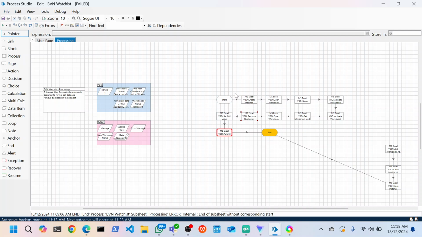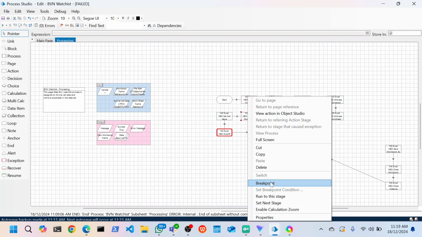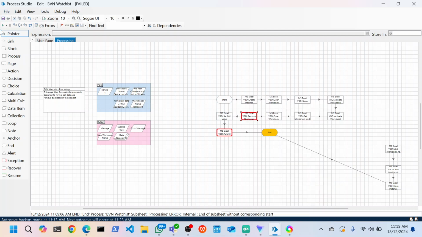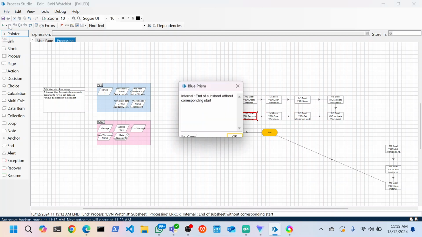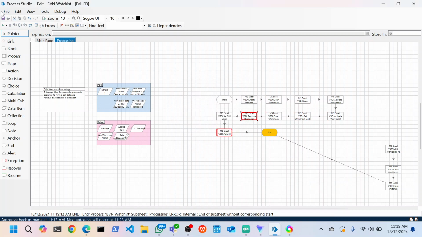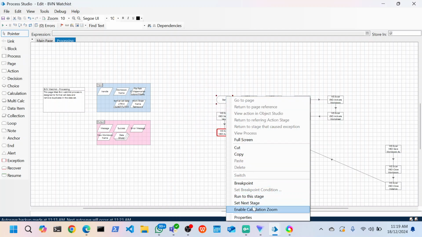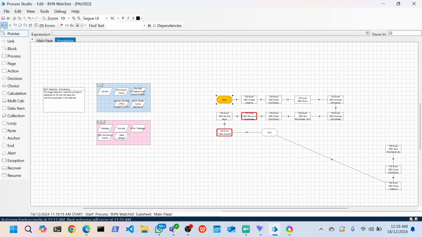So let me show you how it runs. I want to set a breakpoint here, so we'll see how it occurs. I should restart it, set next stage, then press play.